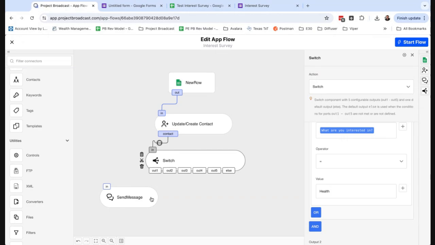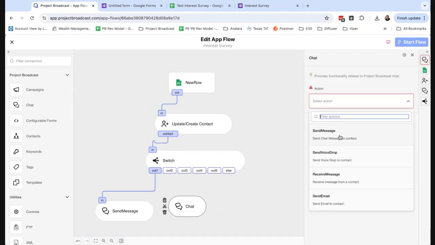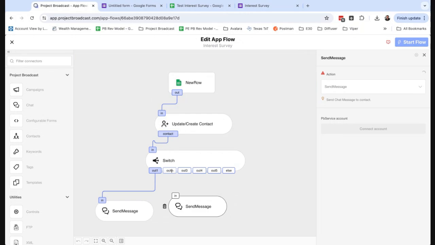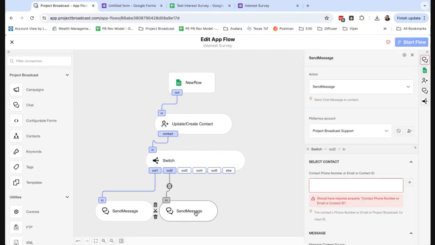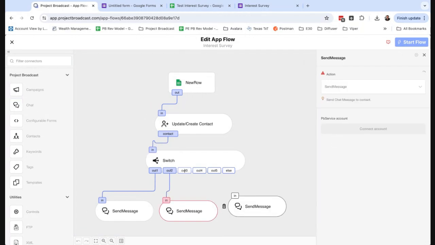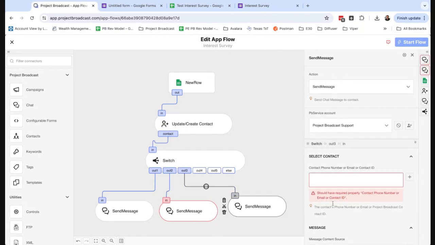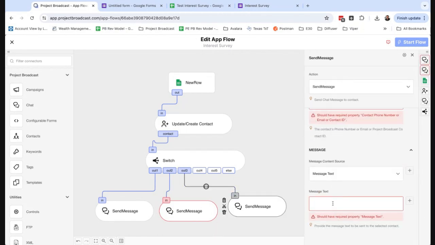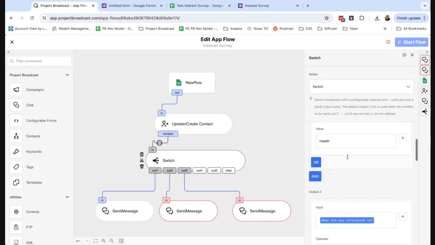I can decide what to do next. Maybe I want to send a message, and I want the message to be a different message for each of the branches. Now, I'm not going to fill these out entirely, but I just want to show you what this flow could look like. Now, I would obviously have to go into each of these send messages and make sure that the contact is set, and then make sure I could type the message that I want to send to that person based on what they filled out. So maybe on the first one, what was the first one? The first one was health.